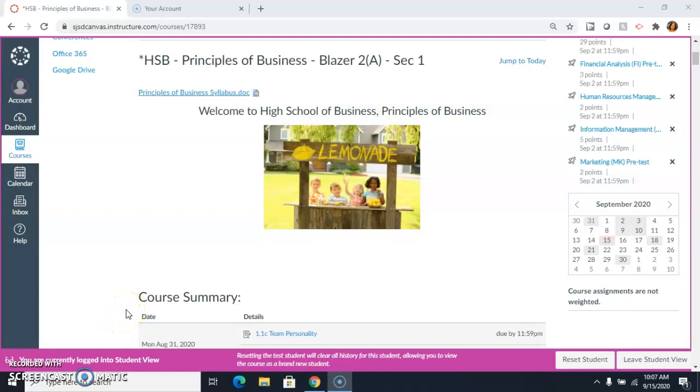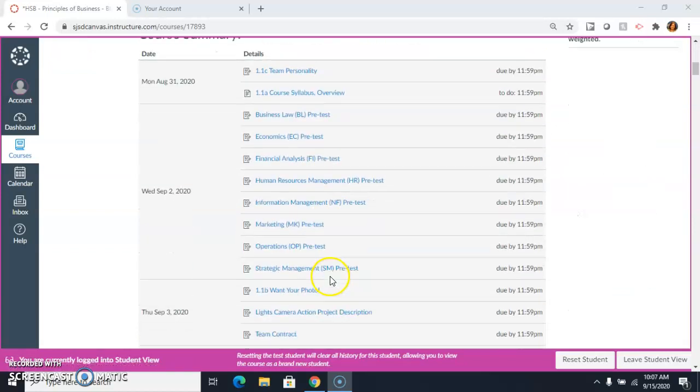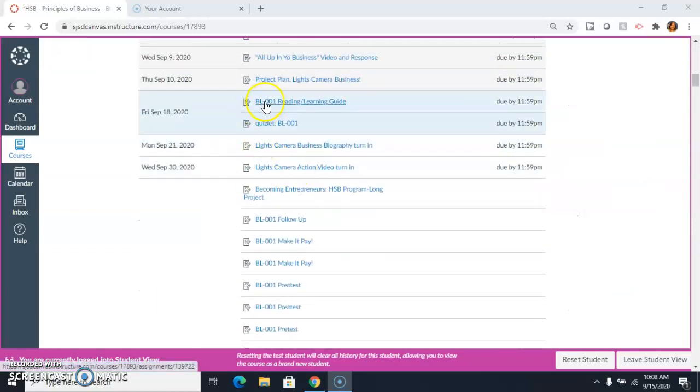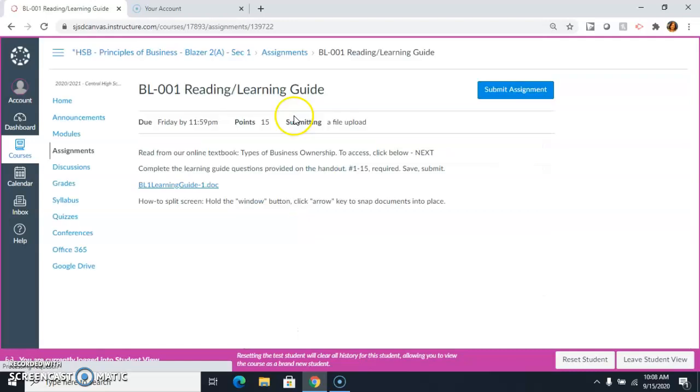Okay, in this screencast, I'm going to show you how to create a split screen to help you navigate and complete the BL001 Reading and Learning Guide. By the way, that stands for Business Law. All of the lessons in this program are designated by abbreviation based on the subject matter.